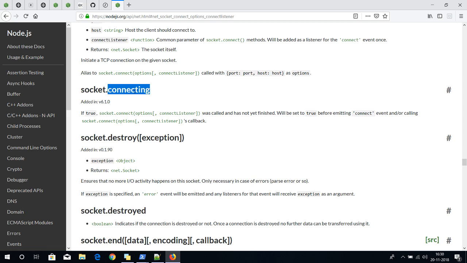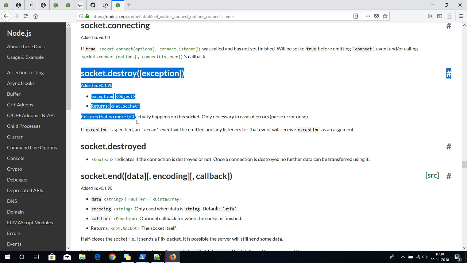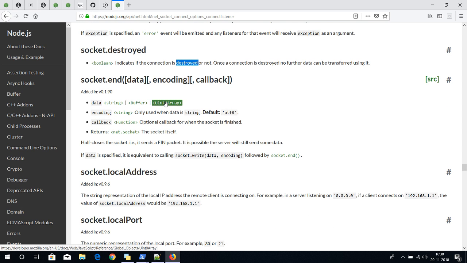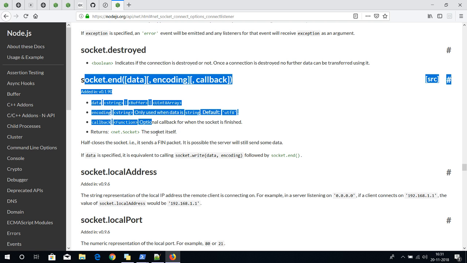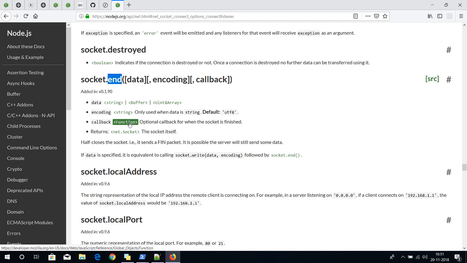And when we are connecting to the server, this function is going to execute. When any socket destroys the connection, we accept some exceptions. This method executes, and we handle it with this function. If any socket is destroyed, we also handle the request with these functions. And when any socket ends, we are also handling that request with these functions.